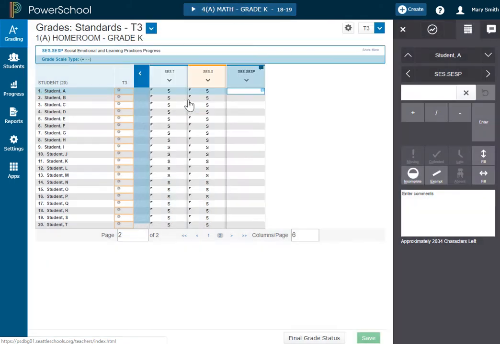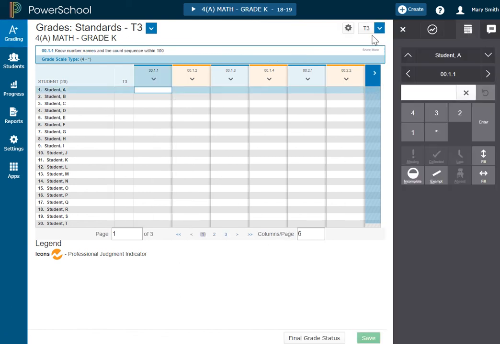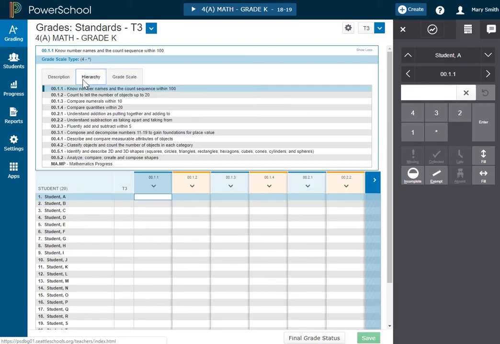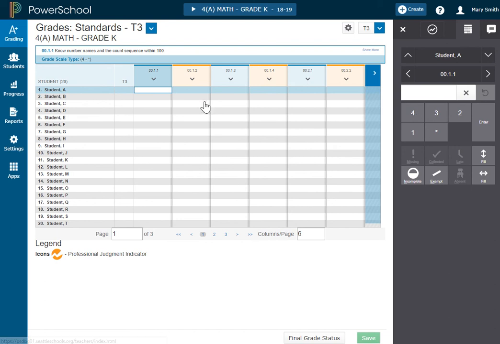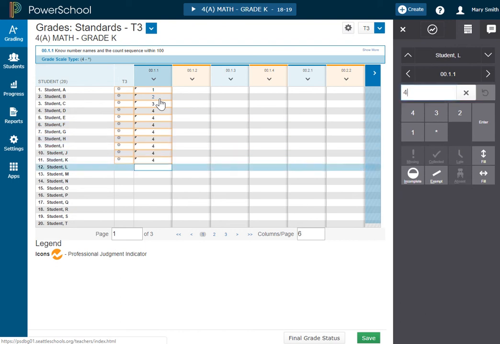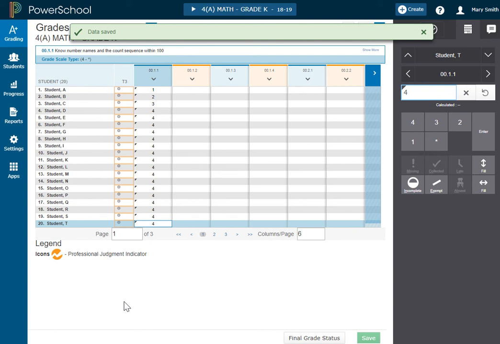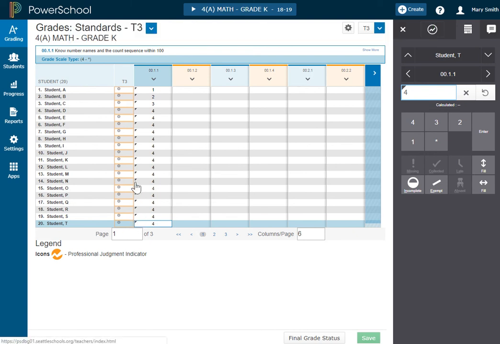If I go to another class like math, again, I can see that I have 3 pages of standards for math. I can click on any cell and show my full list of standards under hierarchy. And then once I'm ready to enter into the standards, I can use this keypad, or I can just use my keyboard to indicate the standards for all of those students. And click save. You'll notice that once I entered scores in, a black triangle and a gear icon show up. You can pretty much ignore those.